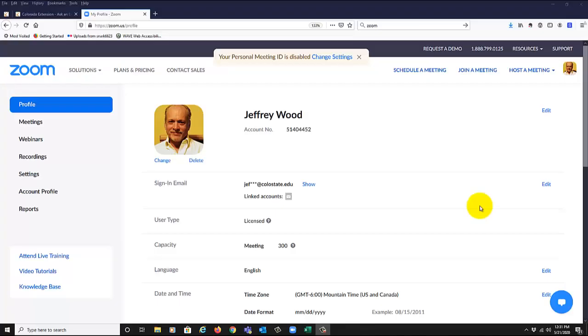Hi, in this clip we're going to be talking about the default meeting settings in Zoom. Right now I'm at my profile page. I get here by clicking my picture in the upper right hand corner, and once I see this menu in the upper left hand corner, I click Settings.